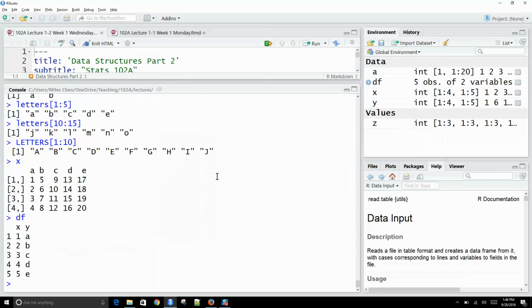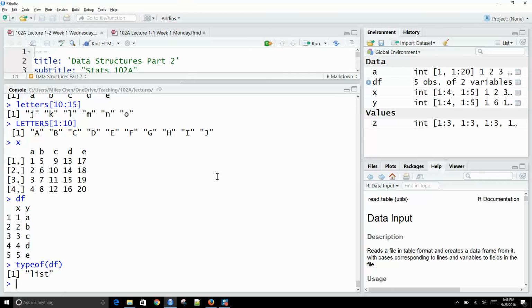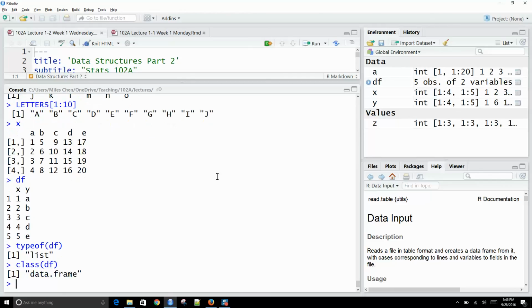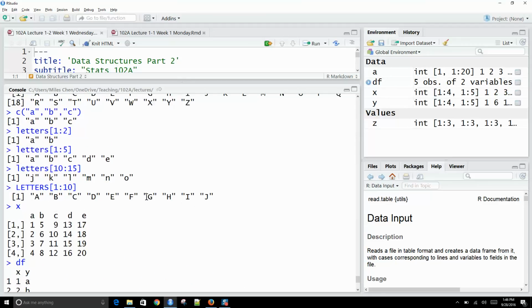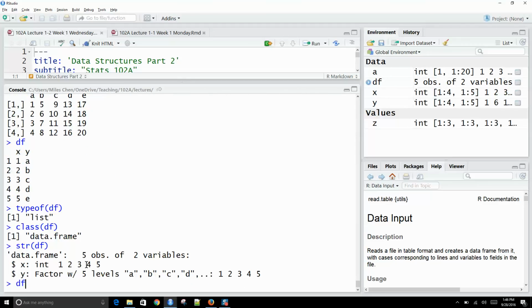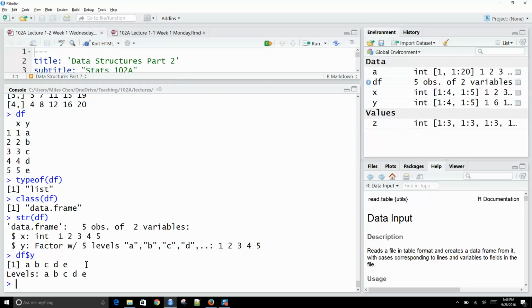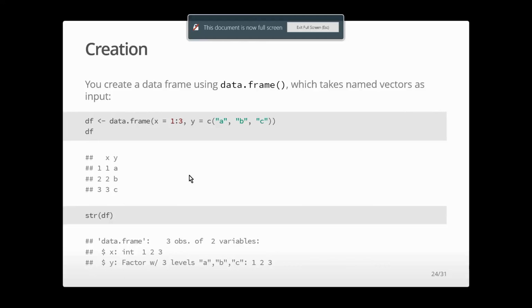Okay. Again, if we ask typeof for df, it's going to say it's a list, whereas if you ask class, it'll say it's a data frame. Okay. And you ask the structure of df, it's a data frame, but really it's a list, and it's got the integers, and the default setting for data frames is to turn things into factors. Okay, so df$y is actually treated as a factor and not a character vector, which is fine.